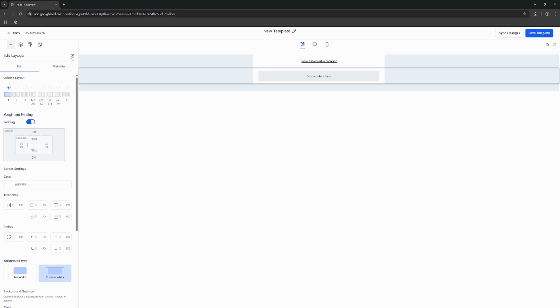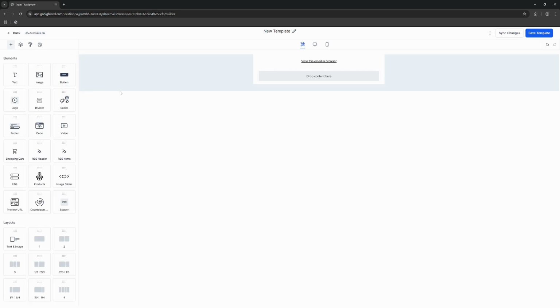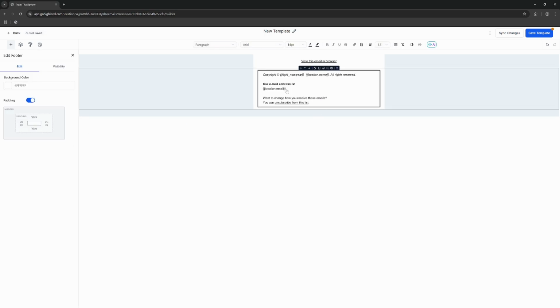From here I'm going to click on the little X button just here, and now we're brought back over to the Elements. Inside of here I'm now going to drag in a footer. I'll drag that in just like that. It's very important to have one of these inside of your email template. So what you're going to want to do first is put in your own email address in here and also your address in here as well. So just add that inside of here.